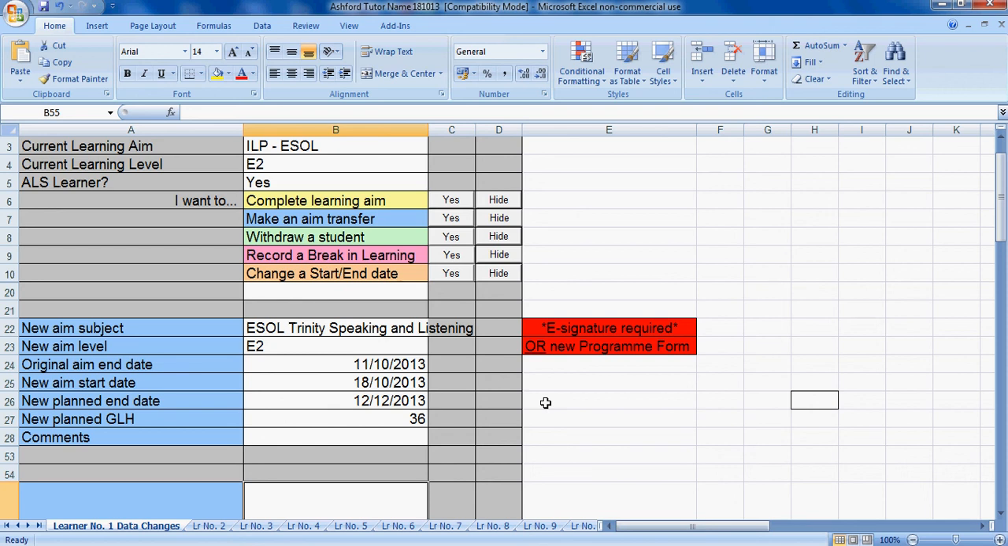Okay, so that's the end of making an AIM transfer. I'm going to hide that information and we'll go on to the next video for how to withdraw a learner.